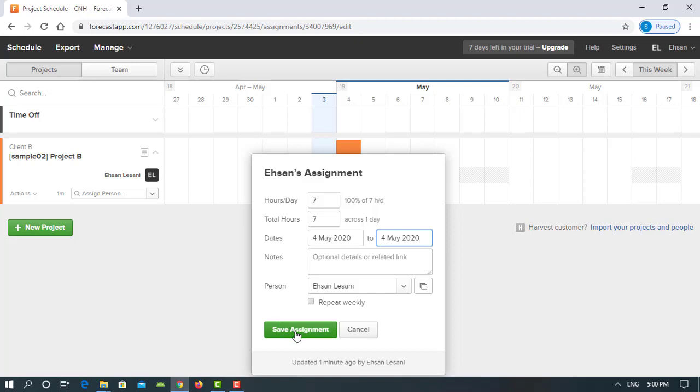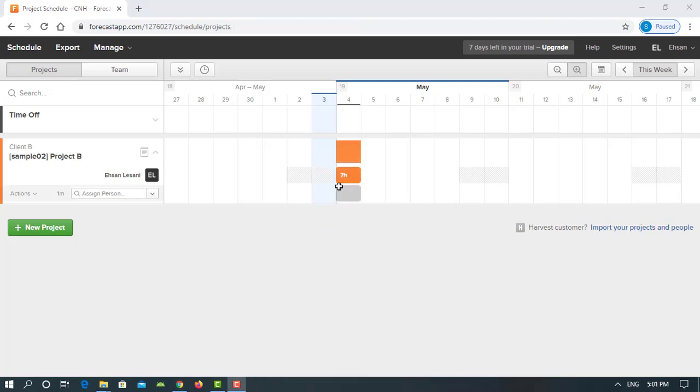So I will just save the assignment. As you can see, the first assignment is added to my calendar view of the project B, and the team member Ehsan Dasani, and the hours per day is defined here. So as I told you before, it is very easy to edit these assignments.